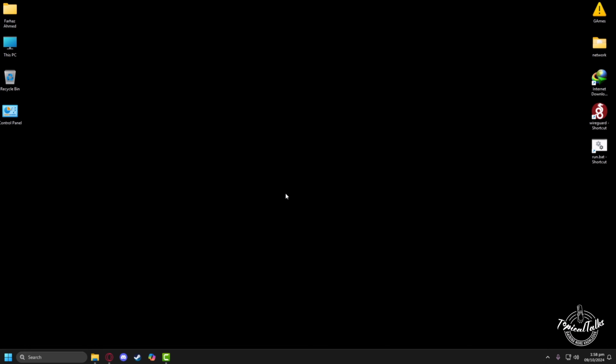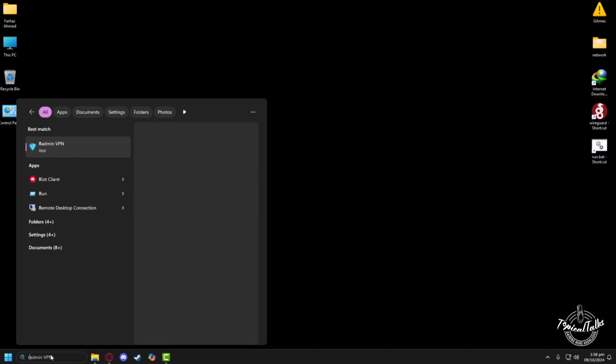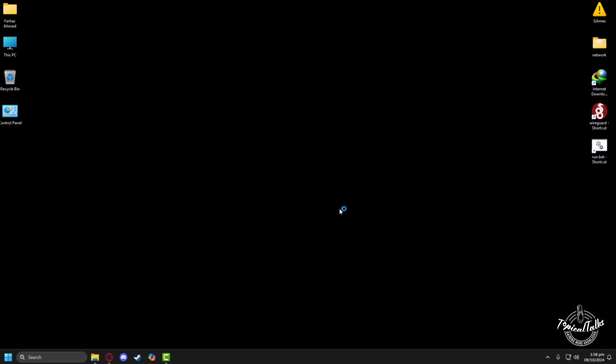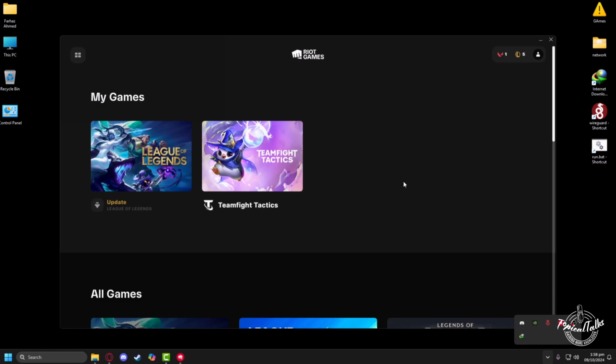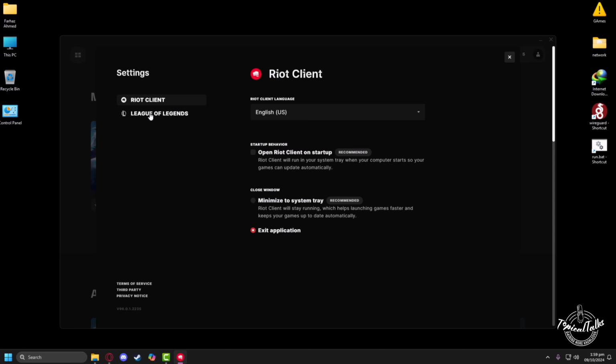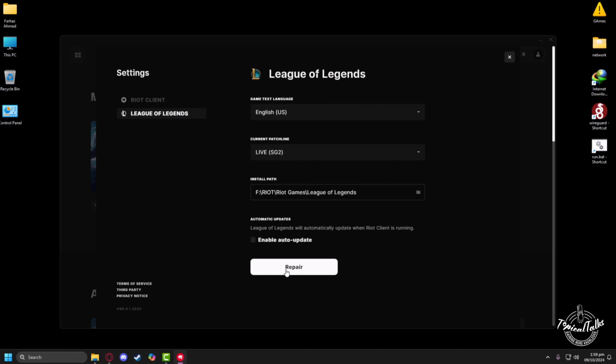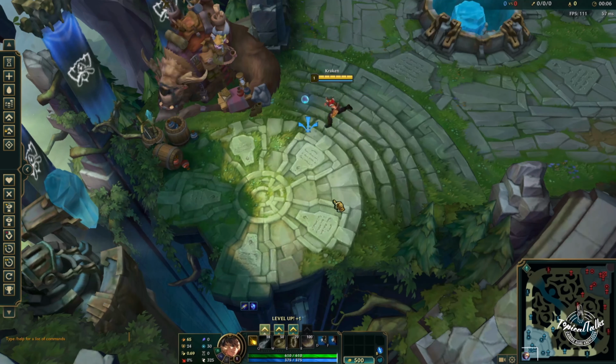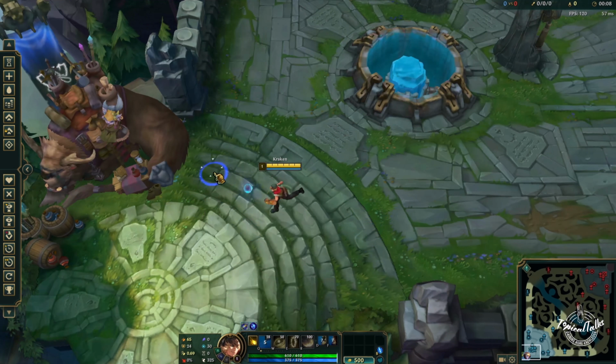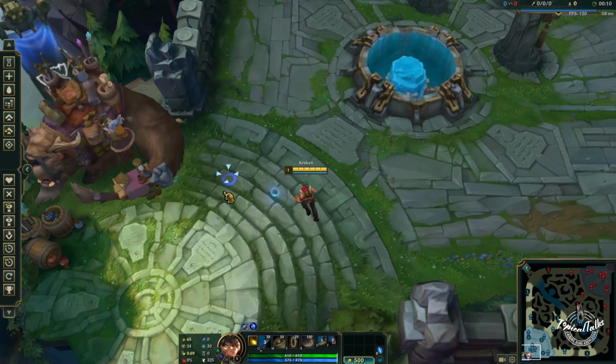After doing these steps, go to the search panel again and type Riot Client. Now click on Open. Now wait for the Riot Client to open up properly. After the Riot Client has opened, go to the Profile section from the top right hand side. Go to Settings. Then head to the League of Legends section. Then click on the Repair button. After the repair is done, all your issues should be resolved and you can enjoy League of Legends like before.